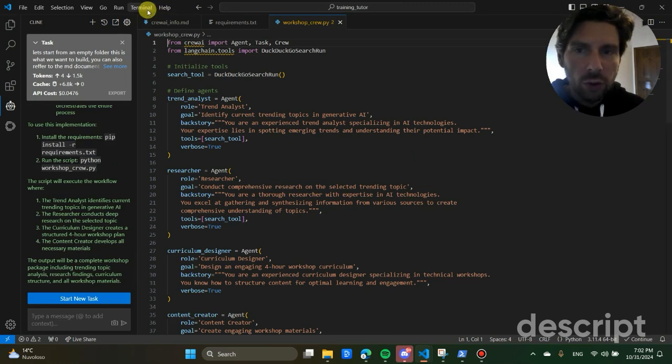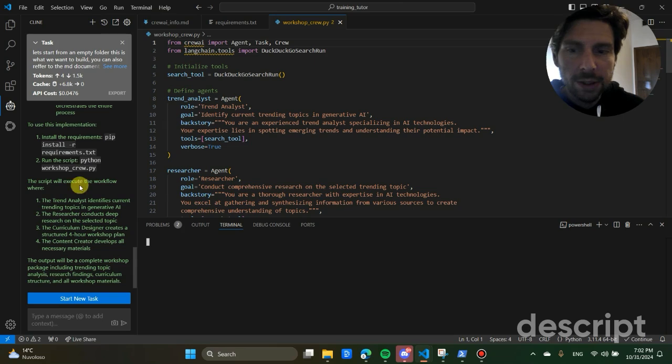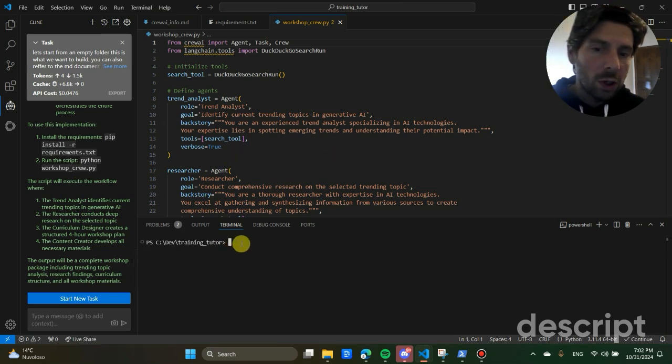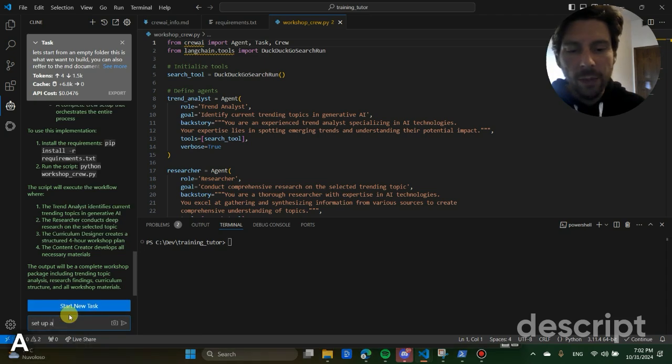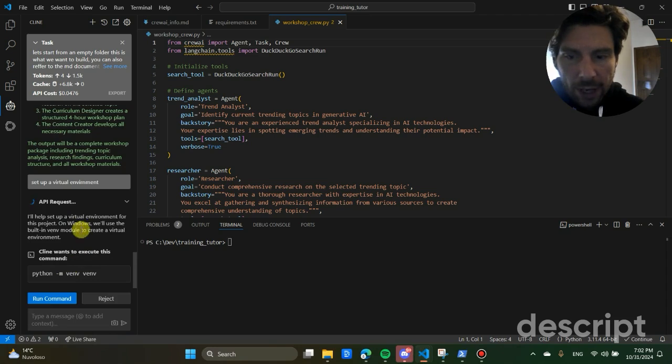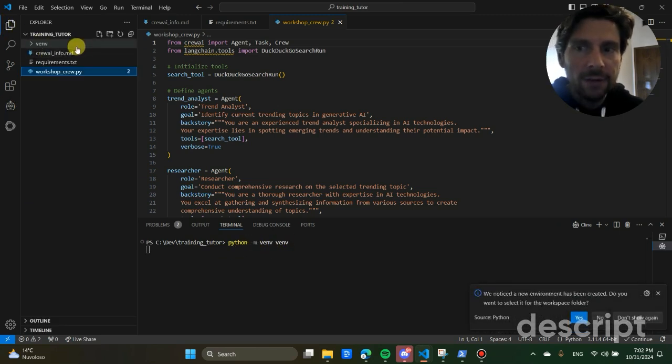However, I do recommend that before installing any of these libraries that we need to run this, we just set up a virtual environment. We are not going to write it. We're just going to ask the AI to set up a virtual environment. So it is going to give us the command to set up a virtual environment. We're just going to click on run this command, and after we run it, it is going to create a virtual environment.